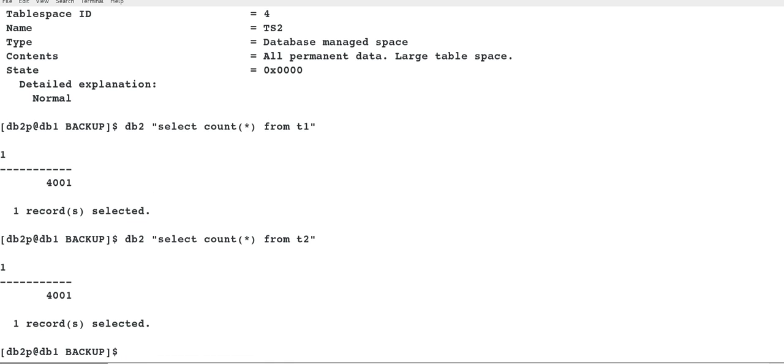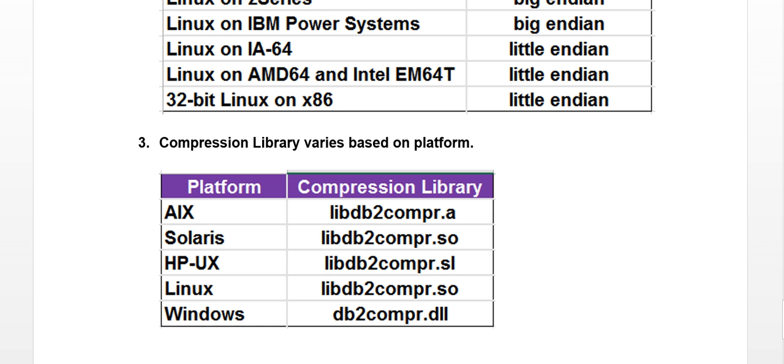So again, if you see, I did not do any redirected restore, I did not specify any container paths, I did not change anything. Okay, the concept is pretty simple. IBM allows you to restore a 64-bit backup onto a 32-bit instance, and a 32-bit backup onto a 64-bit instance. You don't have to do anything, you just have to take care in the restore command of whether the backup is compressed or not. Based on that, you might have to specify the compression library. Again, the compression library varies based on the operating system.